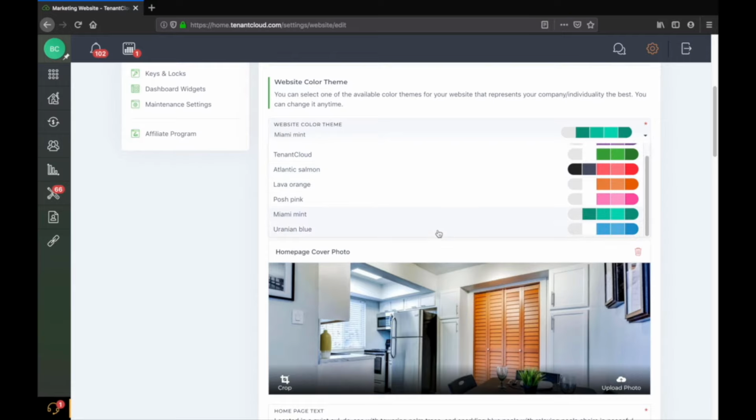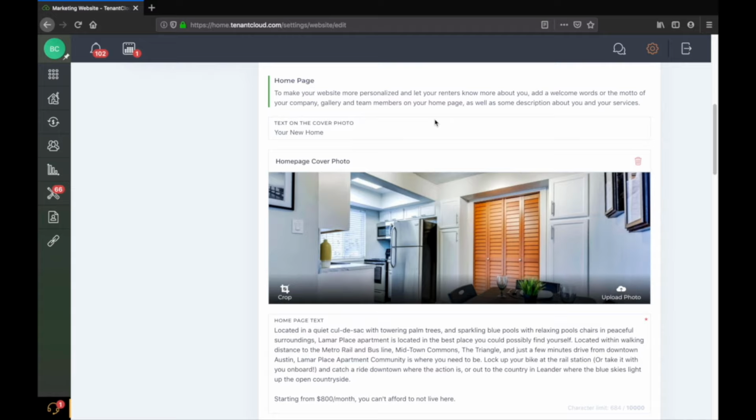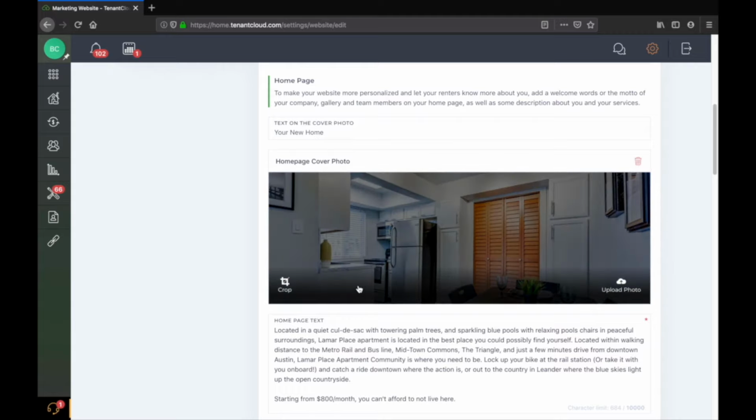In this case, we'll just select that. And the next thing that you'll have is the homepage text. Now, there's two different types of text here that you'll have the option to edit. The first one is the homepage text on the cover photo. And that'll basically just be text that overlays the image that you upload here.